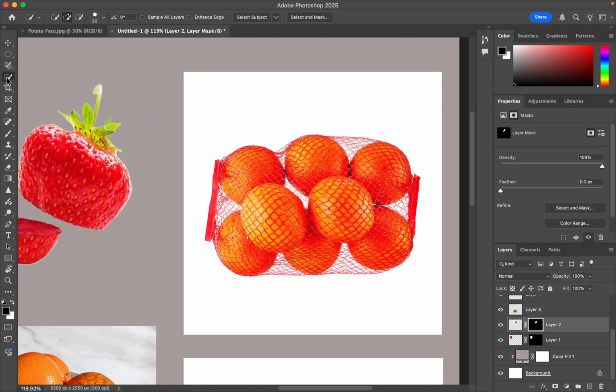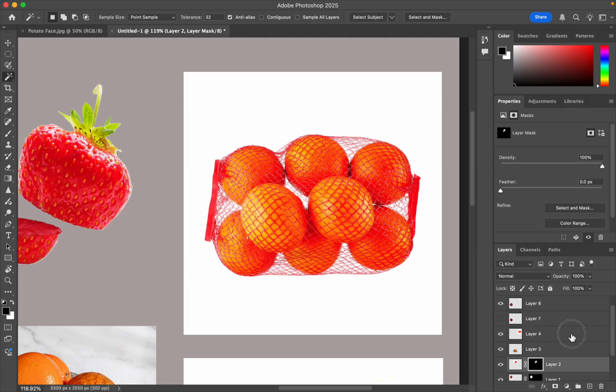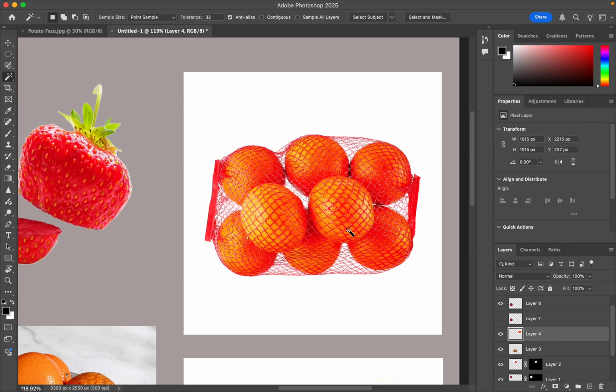Now, I want to show you the magic wand tool. What the magic wand tool does is it's looking for all of the pixels that are of the same color or within a certain color range that are in the object. So I'm going to come to this layer. There it is right there. And I want all of the white pixels to disappear.